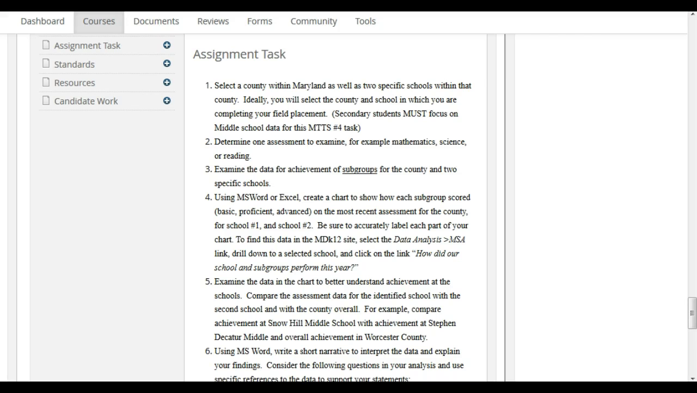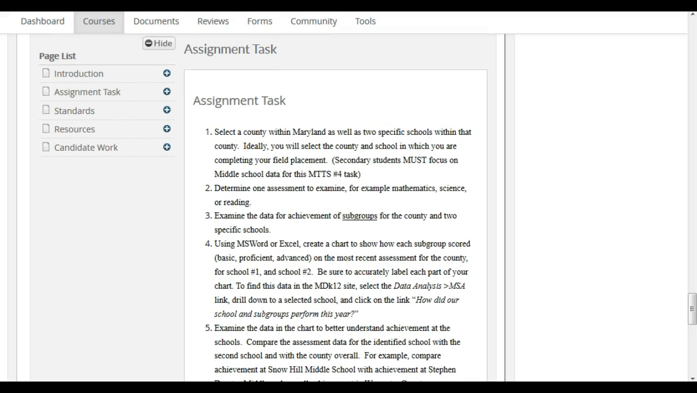Once you're in LiveText and you have access to the assignment task, you'll see what you need to do step by step. So the first thing you'll do is select a county within Maryland, and this could be any county, although you may want to select the county where you do your field placement because you have a certain feel for the schools, because you spent 20, maybe 30 hours in those schools, so you have a good idea about the context, which may make the data richer to you.